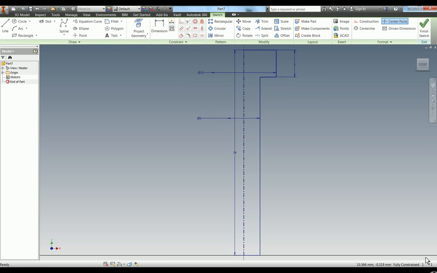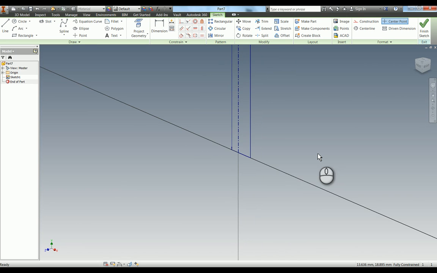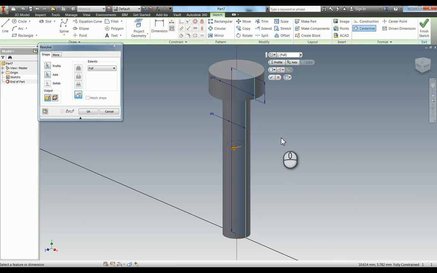So now our sketch is fully constrained, and in our status bar we can see that it says fully constrained down here. Now I'm going to hit R for revolve, and because I've already given it a center line and a profile, of course Inventor's picked that up for us. So I'm just going to hit OK.